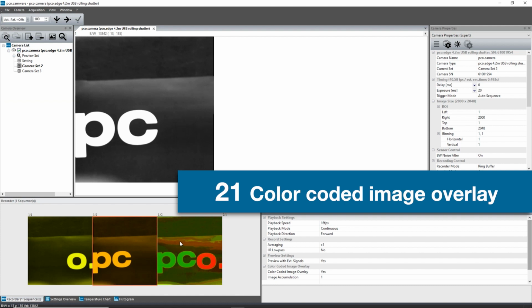Number 21. Color-coded image overlay. For monochrome cameras, pco.camware offers the possibility to overlay images taken under different illumination conditions and to separate the different images by color. Everything about this special feature is explained in the tutorial Color-Coded Image Overlay. Now with this, you know many very helpful tips and tricks in pco.camware.